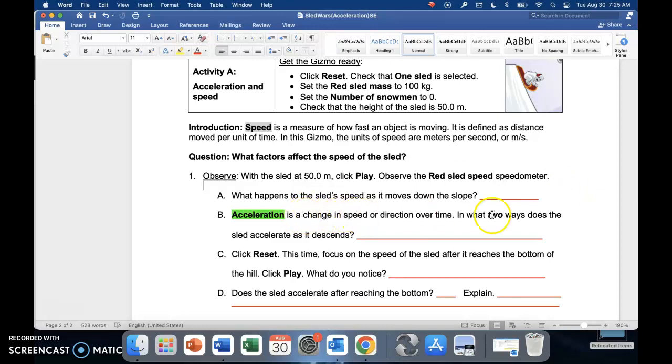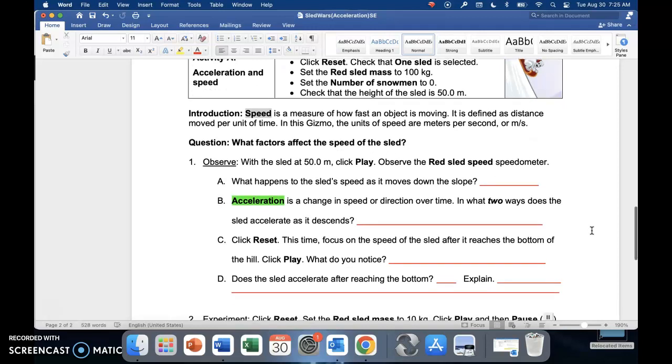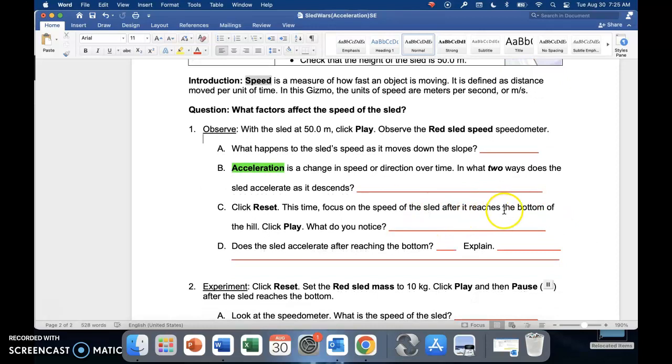It says acceleration is a change in speed and direction over time. There are 2 ways that the sled is accelerating as it descends or goes down the hill. Please just try to figure out those two ways and list them. This time, focus on the speed of the sled after it reaches the bottom of the hill. Click play. What do you notice as it reaches the bottom? Okay, so what happens when it gets to the bottom? Pay attention again to the speedometer once it hits the bottom. Does it accelerate after reaching the bottom? Explain your answer. So simply yes or no and explain what you think happened.